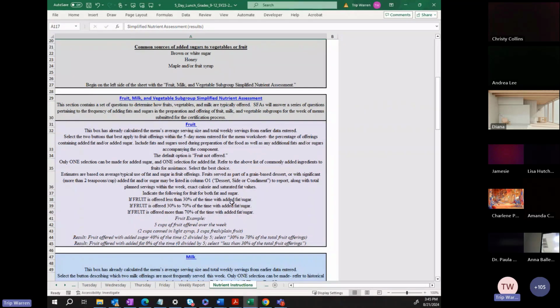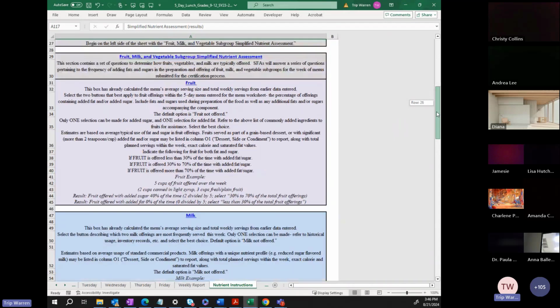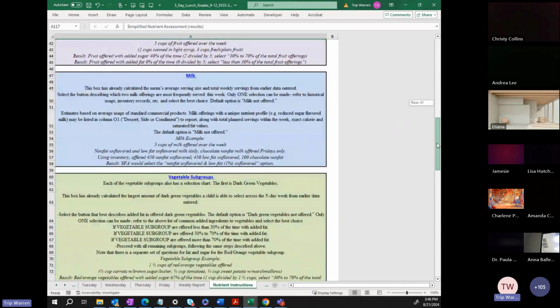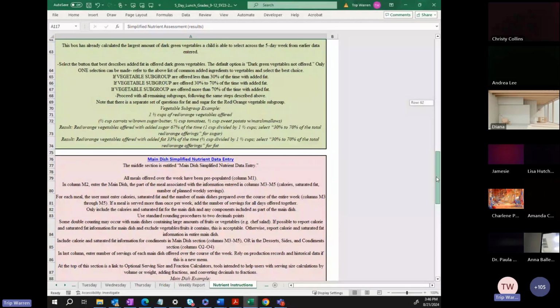I think that's the one that takes you to the outside list of vegetable subgroups. But we do have hyperlinks within this, and then some considerations for all of these different meal components that you see: the fruit and the milk, vegetable subgroups, and then main dish. Simplified nutrient data entry, and that's what we're going to do. We're going to do the main dish nutrient data entry. These are the only nutrient data points that you will record in this simplified analysis.